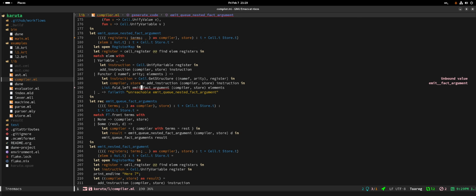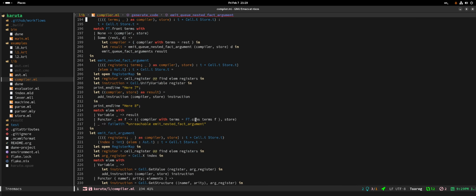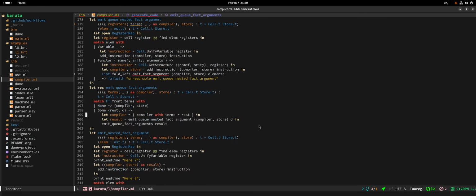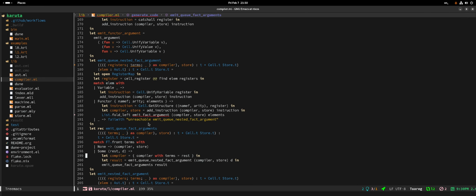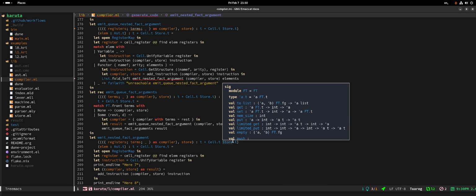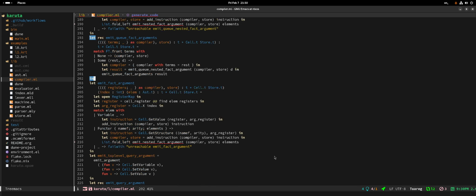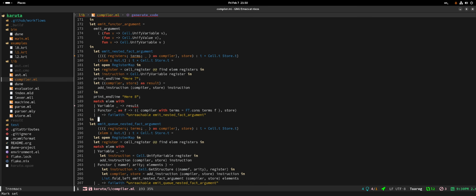Scroll down a little bit, please. This was supposed to be very easy to do. We have 4 functions already. Okay, no, no, no. This is good actually. Go back up there. Now we can do a left fold using the emit nested fact argument. Okay, but that's a problem because this function doesn't exist in here, which means that I should put it back up there. So all the way here.